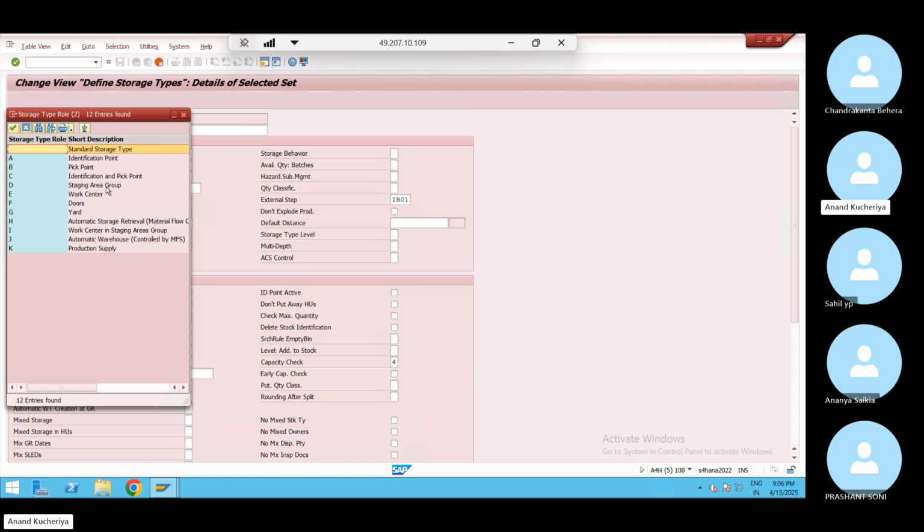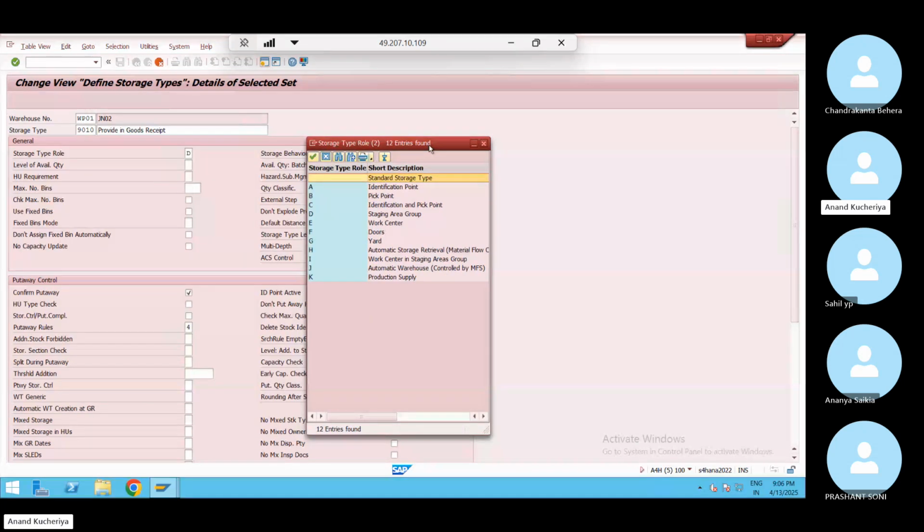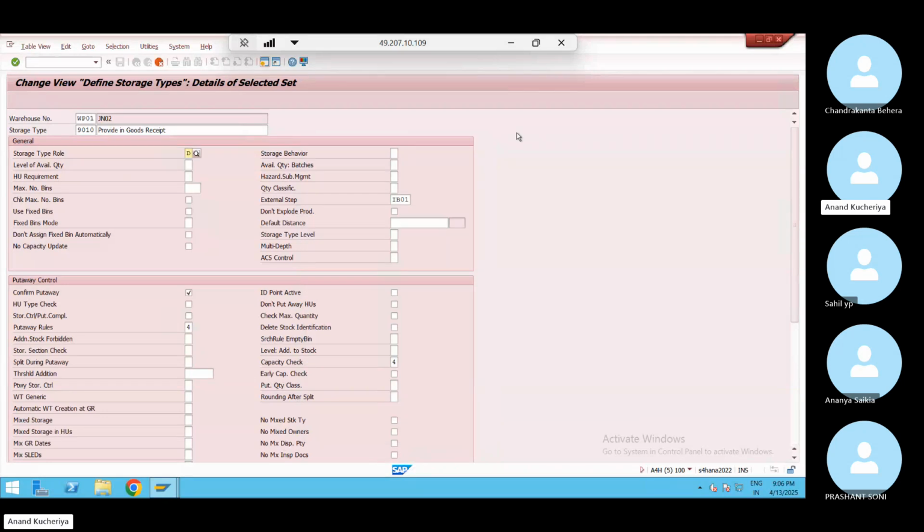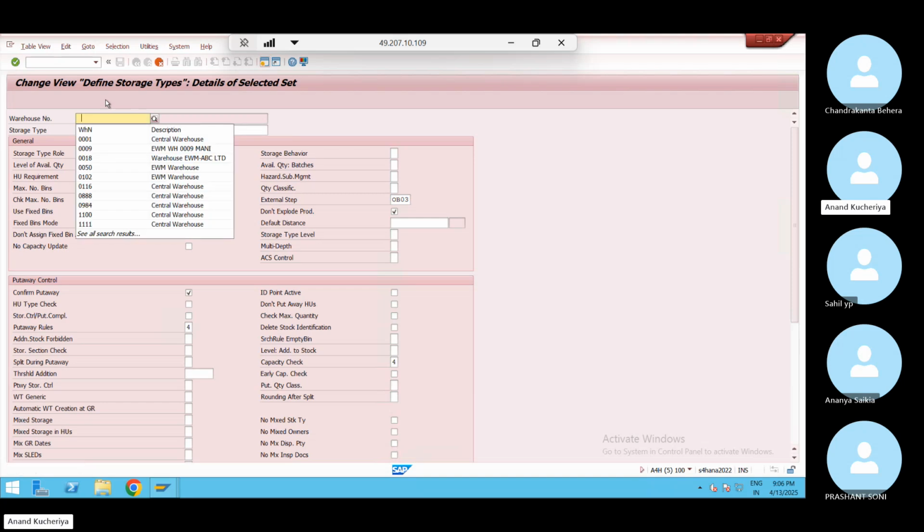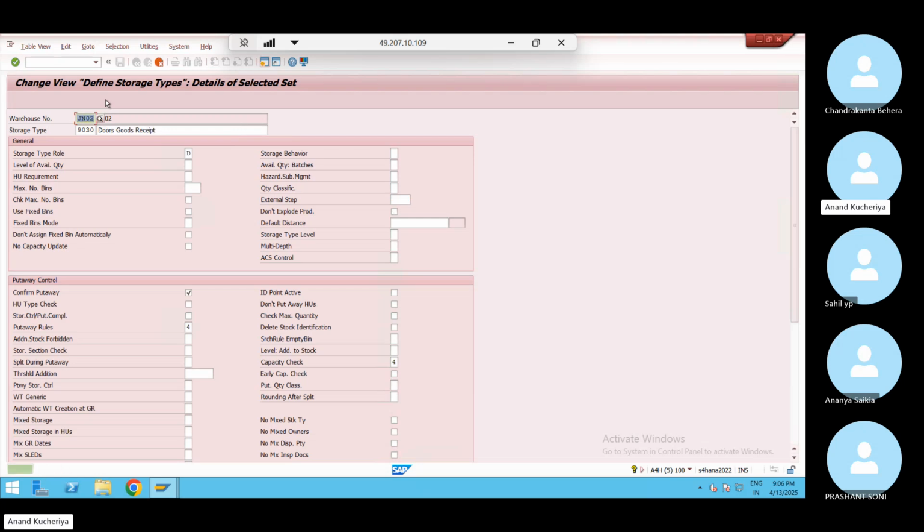Staging area role. This storage type role is staging area. So what we are doing is staging the material in the goods receipt area. This is again the staging area. This is the goods receipt area.